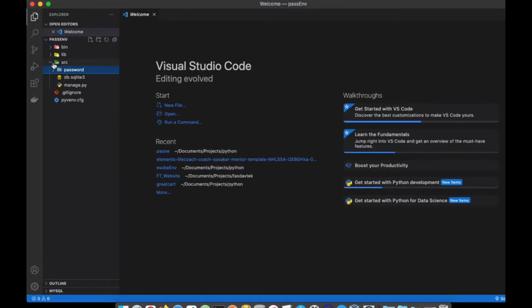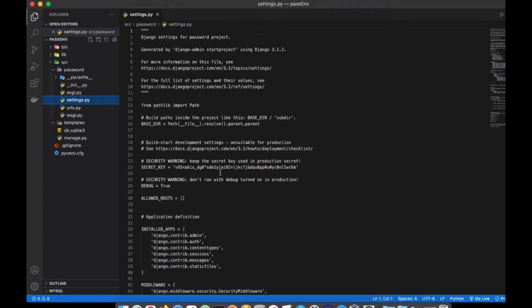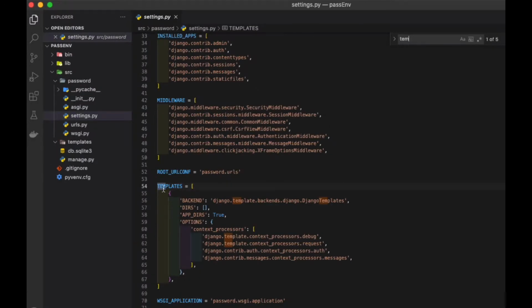And to do that, the first thing we need to do within the source folder is create another folder called templates. This is going to be responsible for all our template files. In the project folder, we go over to settings and look for templates. So it's over here. In this directory, you type the name templates. This automatically tells Django that you want it to look for all template-related files within this folder.